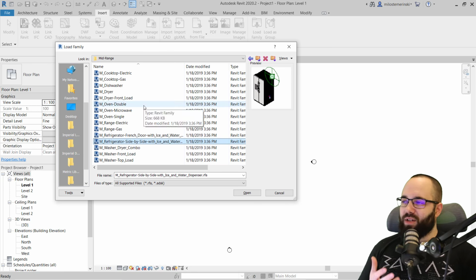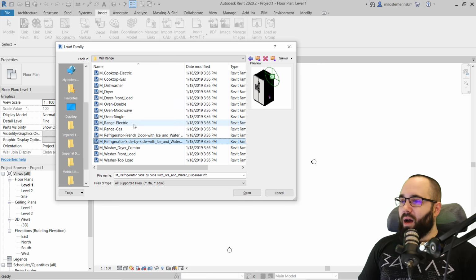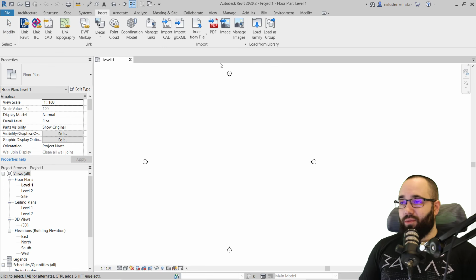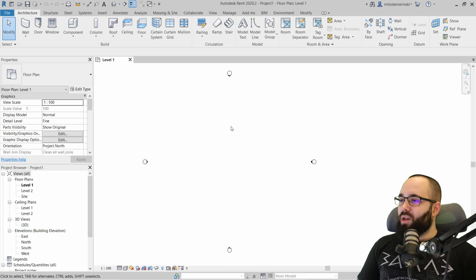So you can pretty much find anything that you need for creating simple basic kitchens in Revit here in the default family library. So feel free to find the families there and then load them in, and then you can follow along. Okay, so let me show you here on a simple example.